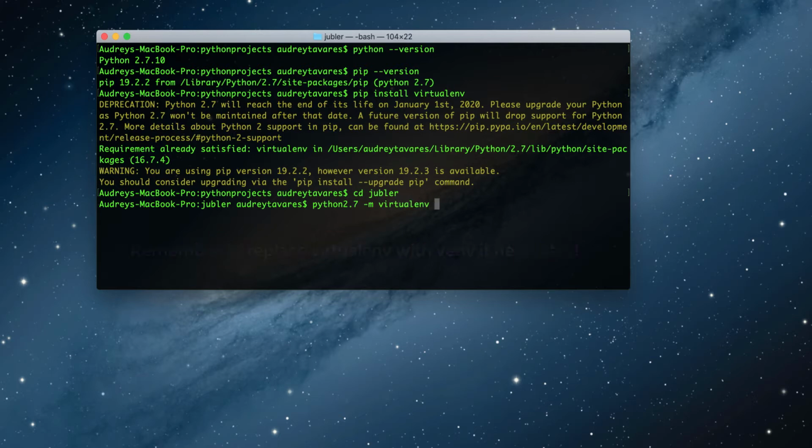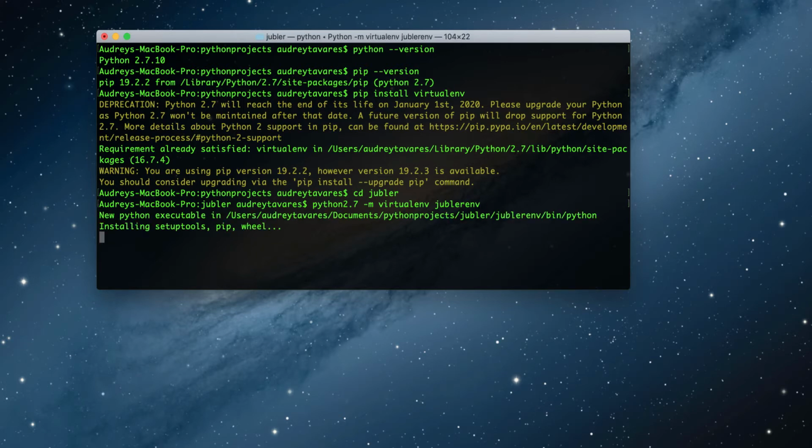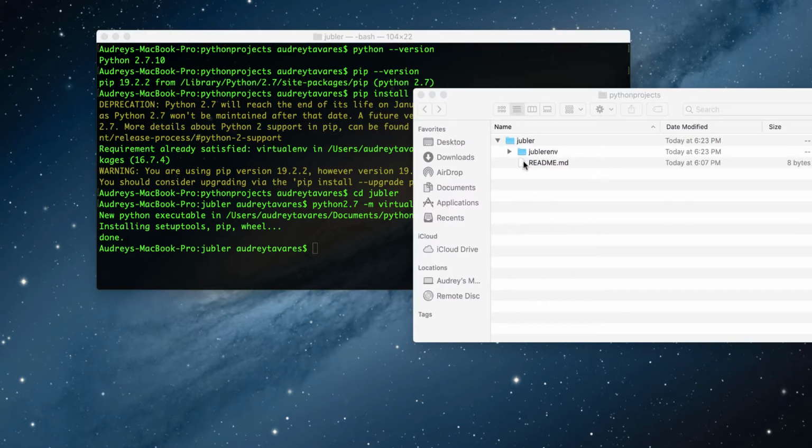And here you can give your environment any name you want. I'm going to name mine Jubler ENV just to make it really specific, but you could just leave it at ENV if you wanted to. And I'll hit enter. Okay, so it looks like that completed successfully. Let's see what happened. And there we go. I can see the new virtual environment I just created in my repository folder.